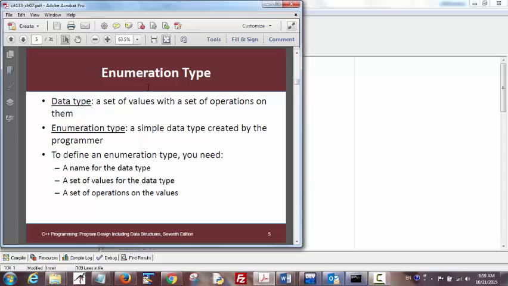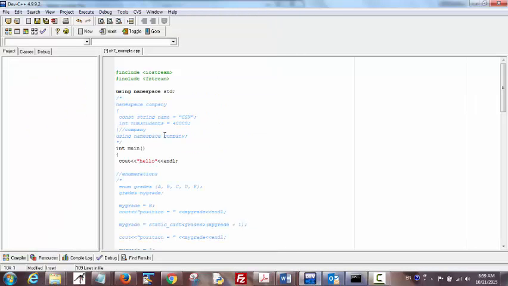Essentially, enumeration means that you're creating your own data type. So in order to define an enumeration, you need a name for the data type, a set of values for the data type, and a set of operations on the values. Now, enumerations have limited capabilities, and you can do everything that you can do with enumeration with loops and ifs and conditions. So I'm just going to go over a brief example to show you how this stuff works.